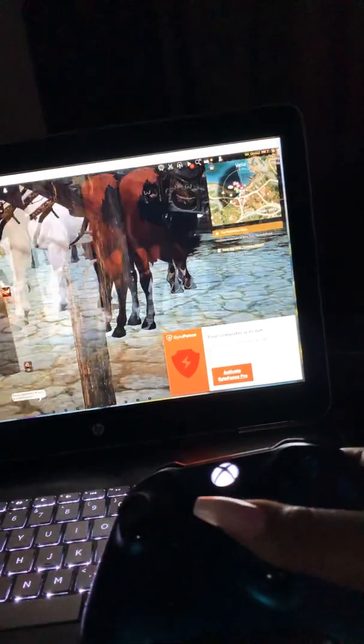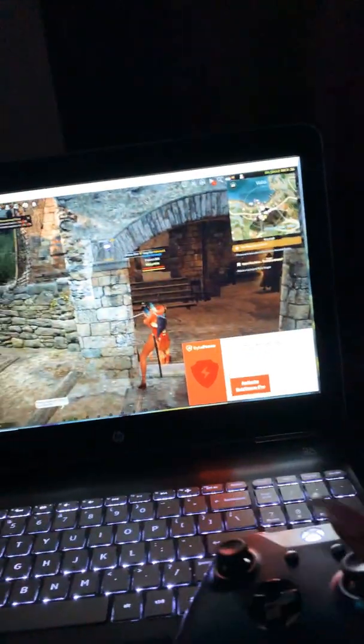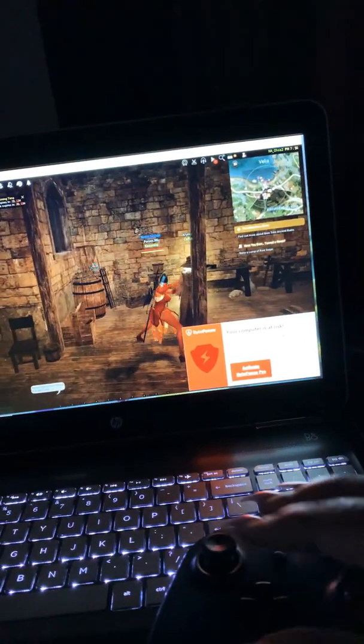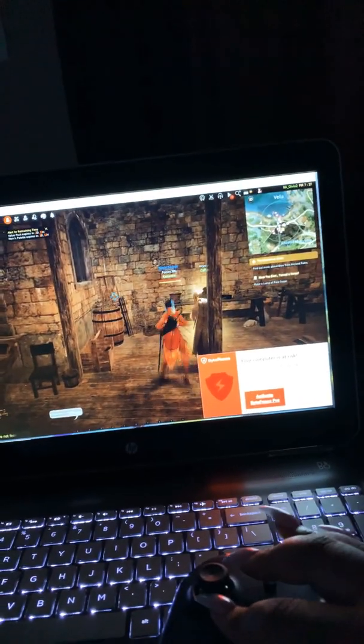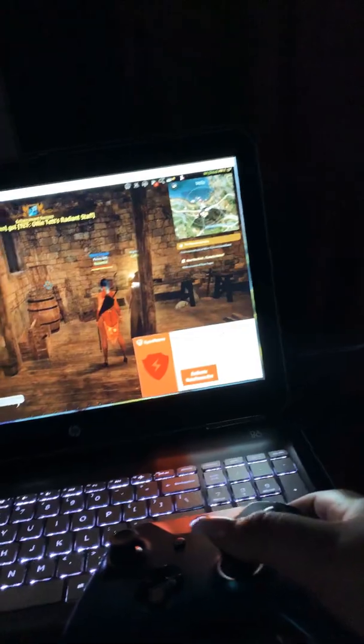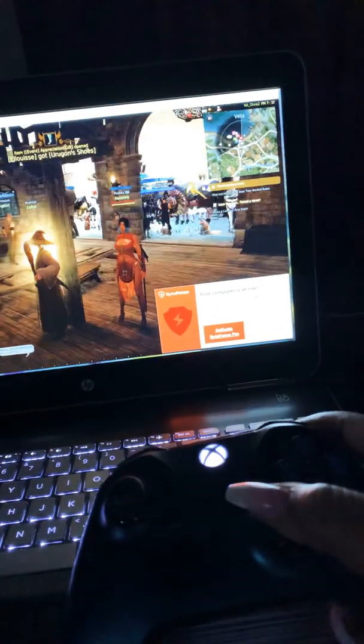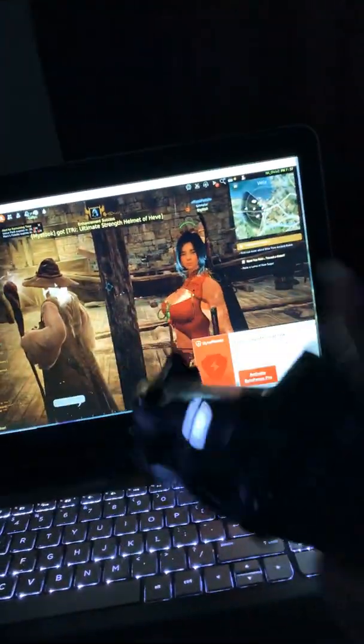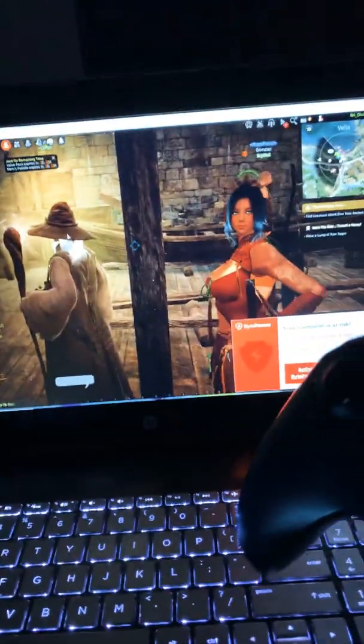And that's how you do it. Pretty simple. You would have to mess around with it a little bit just to make sure that you are getting everything correct and everything works out for you. But that's how you hook up your Xbox One controller to the PC.